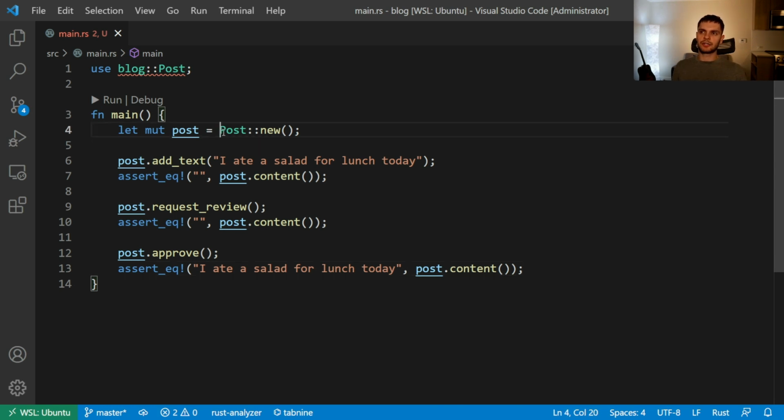Notice here that we're only interacting with the Post type. The Post type will store a value representing the state of the post, which could either be draft, waiting for review, or published. Changing from one state to another will be managed inside of the Post type. The state will change in response to methods being called on the Post type. Also, users won't be allowed to make a mistake such as publishing a post before it has been reviewed.